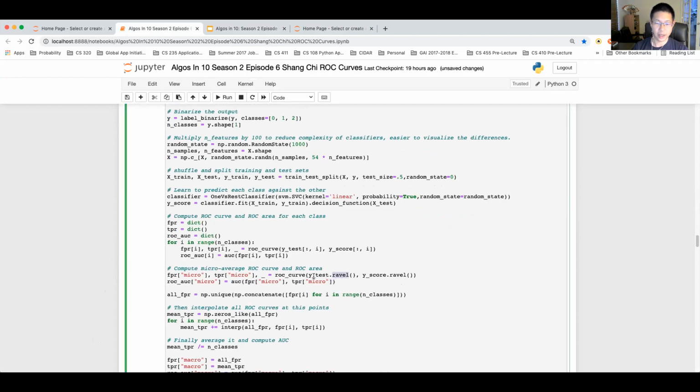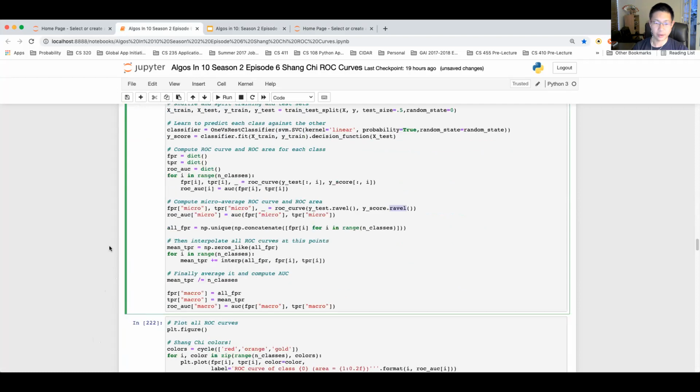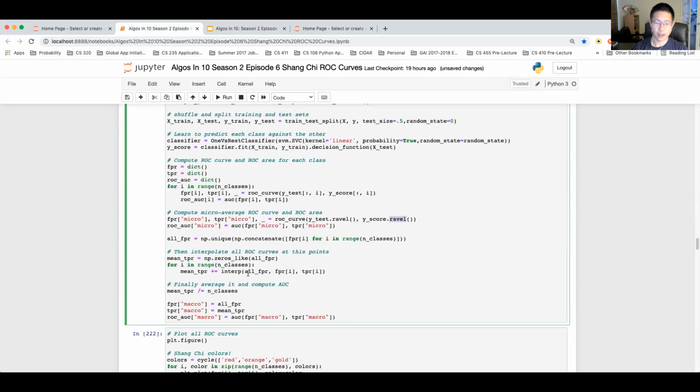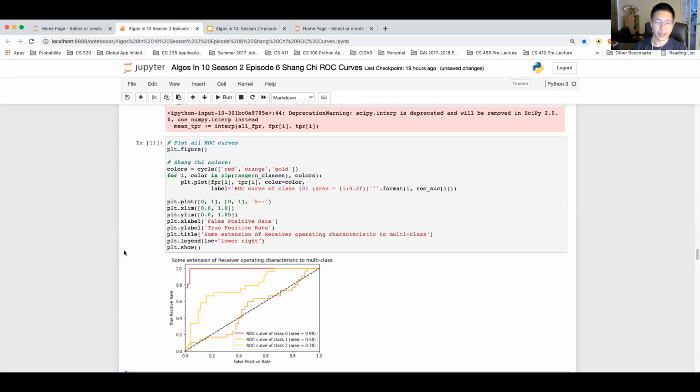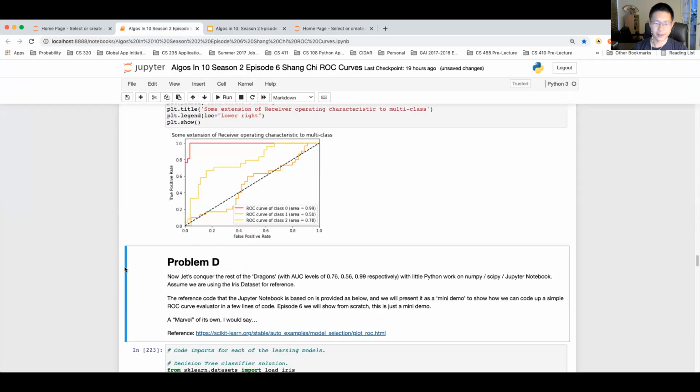So yeah, this is the y-test.rabble and y-square.rabble. It's very important. You interpolate all the ROC curves at the point, and you finally plot the beautiful curve and look at how the Shang-Chi colors look. Look fantastic, right? Looks pretty fire.